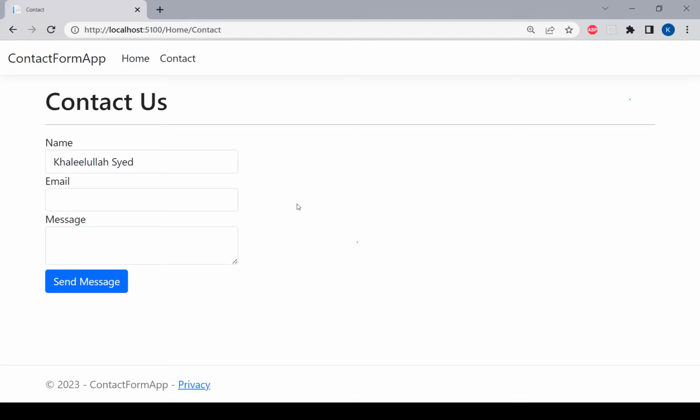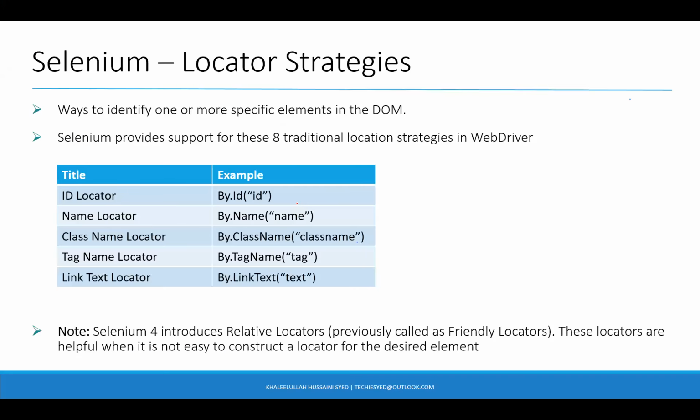For locating various elements on your page, Selenium provides different location strategies. There are basically 8 traditional strategies available for searching these elements, but with Selenium version 4, there are also relative locators, which were previously called friendly locators. What you're seeing on screen in this table are the traditional location strategies. There are 8 of them, but a few of those are listed here.